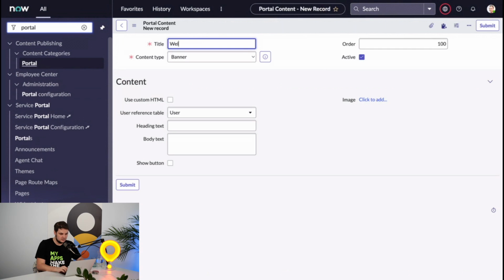Starting with the title. And in the content, we can use already pre-built components or we can even use our custom HTML. We can provide also some image background to our banner, but for now I will leave it empty. There are some options to reference and select fields from a reference table. So for example, if you'd like to have a personalized banner and display the username, we can use this table as user. Now we can reference any field from the user table.